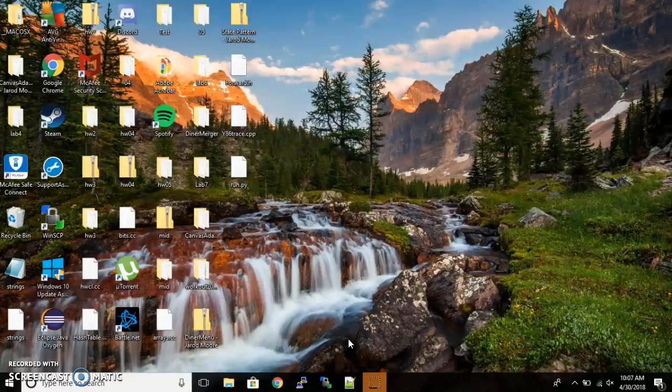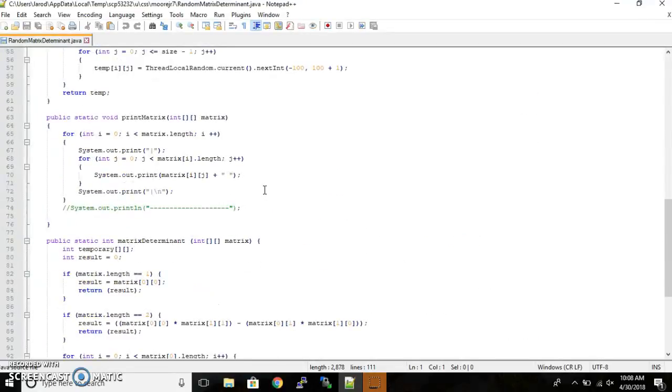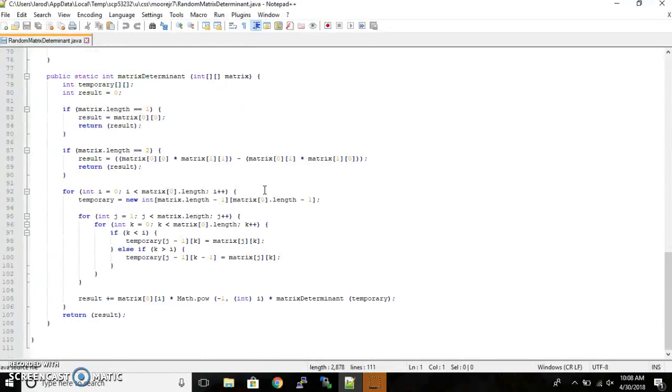So first I'm going to show you the source code, what I wrote to make this program work. As I said, I wrote this in Java. This is just a Notepad++ editor showing the code I wrote. I'm going to start down at the bottom with the actual calculation.